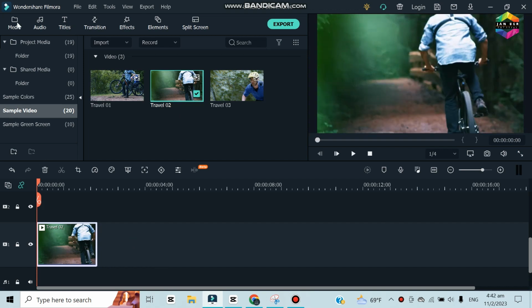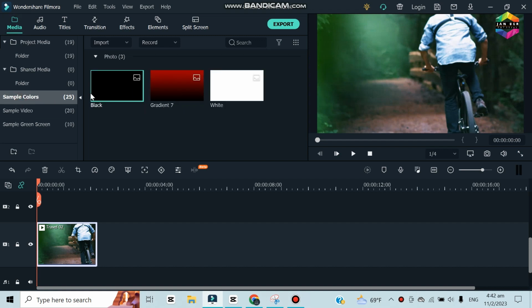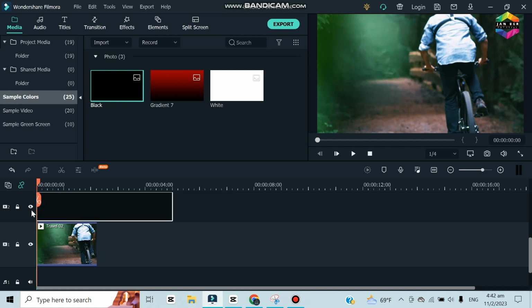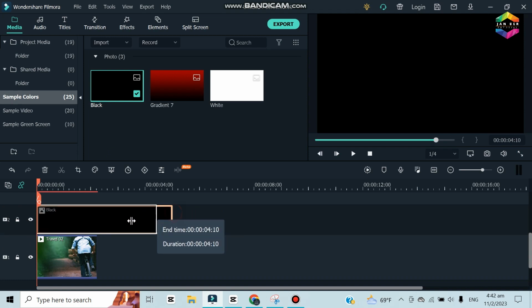Now go to the media and select the option that is sample colors, and under sample colors you can use either black or white. It can be a black flicker or it can be a white flicker. So for this demonstration I'm going to use a black one. So I'm dragging down to the second timeline.